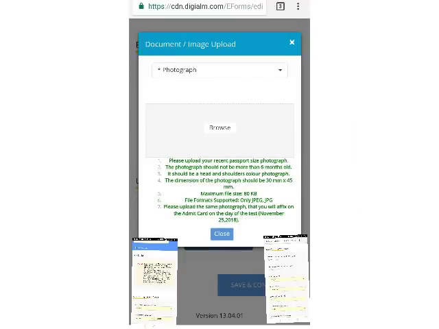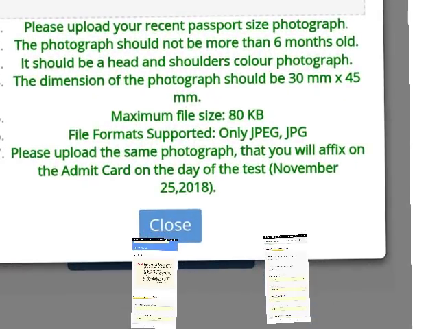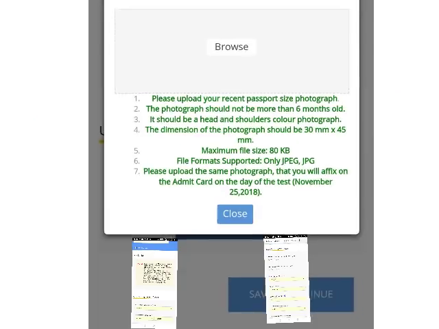Okay, then we'll go to step number 2. It will ask you for your photograph. After submitting your photograph, that's the main problem here. The photograph has to be the same as what you are going to put in your admit card. So make sure you have around 10-15 photos with you and take a photo of that photo. The main thing to understand is the size should be maximum 80 KB.